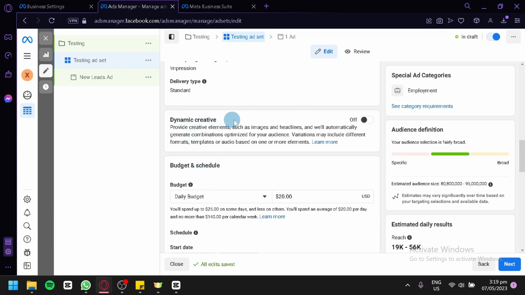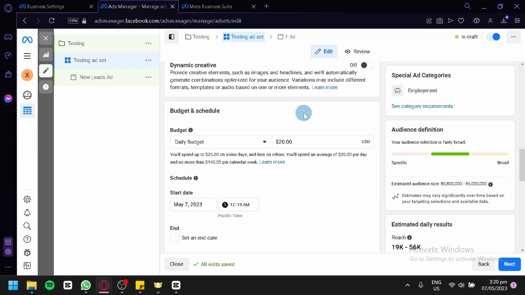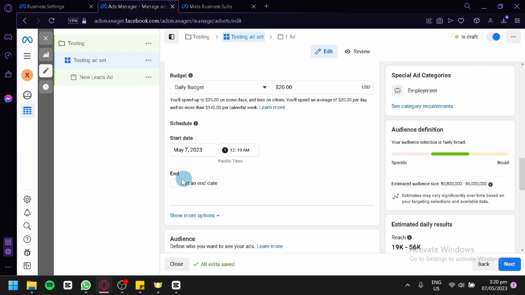You could enable dynamic creative by turning this on and off. You could have creative elements such as images, headlines, and it will automatically generate combinations optimized for your audience. You can set up your daily budget over here, the starting date of your ad, and also set up an end date for your ad, as you can see here.